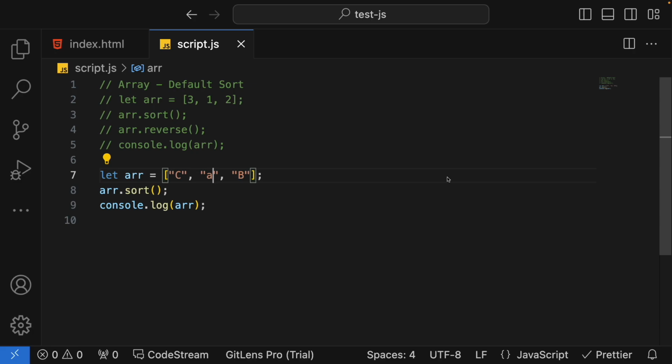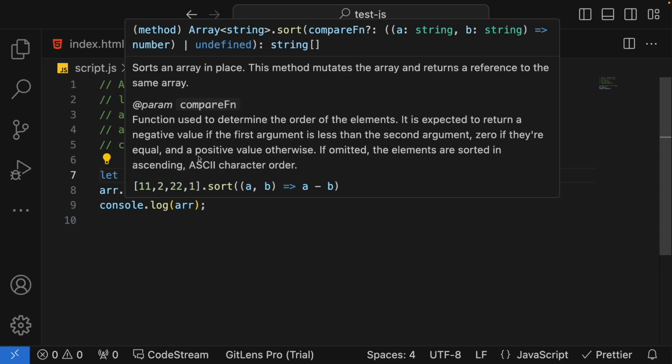Yes, let's continue. The reason behind this is, if you just hover your cursor on the sort mechanism, it will tell you the function used to determine the order of the element. It is expected to return a negative value if the first argument is less than the second argument. This all happens when you are giving a custom mechanism for sorting. But what's the default behavior? The sorting will happen based upon the ASCII character order. So right now we are not using the custom behavior, so the default sorting is based on the ASCII character order.